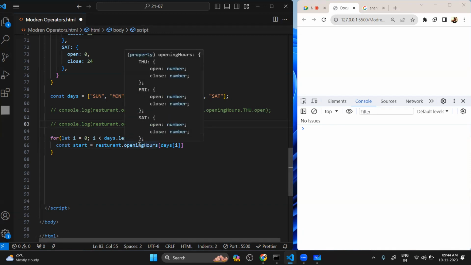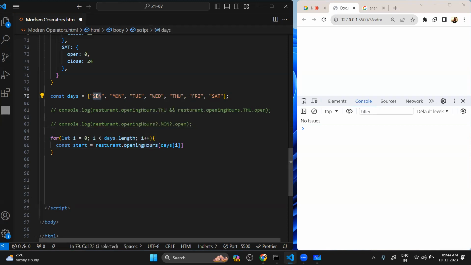Opening hours dot string key, can I write it? No. The key is coming from the array, that's what I'm using. Use bracket notation, do not use dot notation. So opening hours days of i is undefined if it does not exist, otherwise just open. Understood? Okay, let's save it.